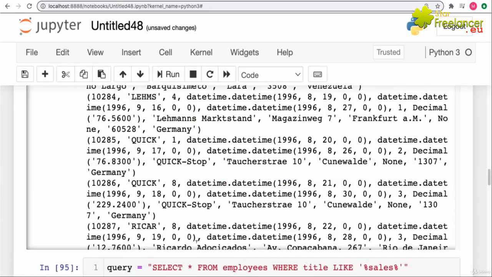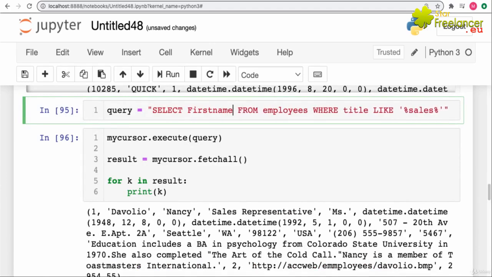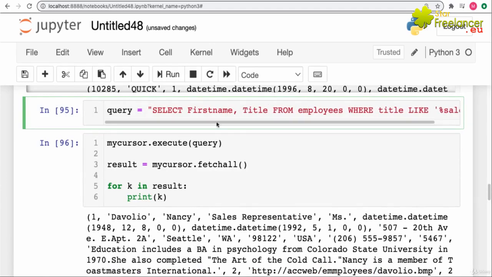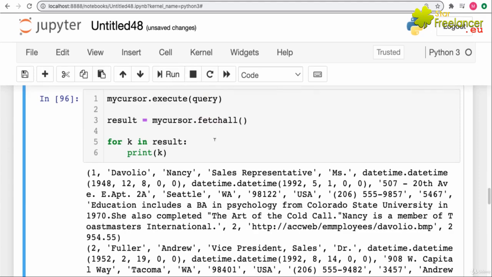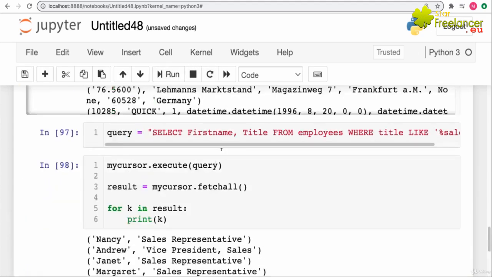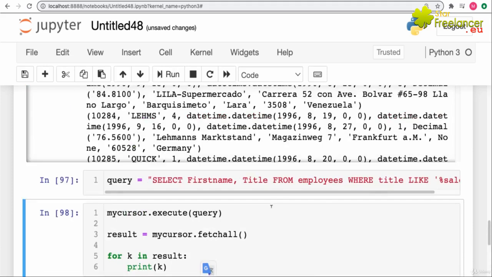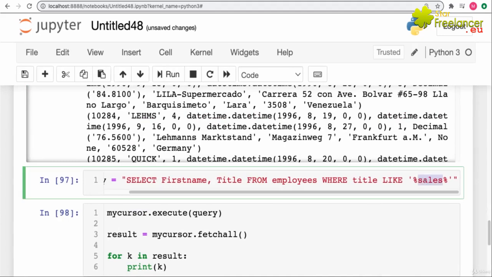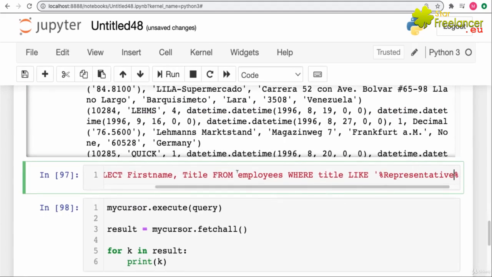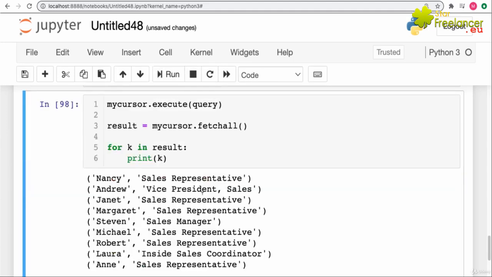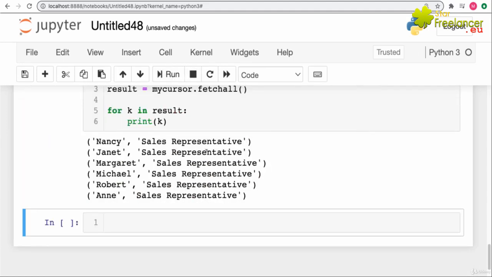Okay, what if we just want the names and title? First name and title. Then we run. Then we run this. Good. This is more readable. See here the names. Anything that has to do with sales. If you want the one that has to do with representative, you can put it here, representative, for any reason. You can run that. If we run this now, see.